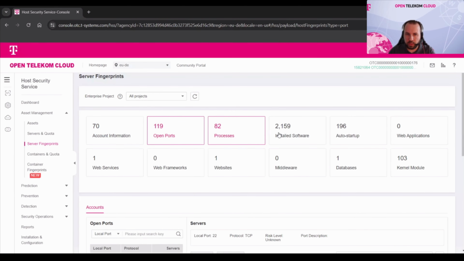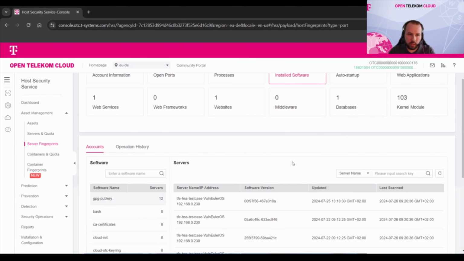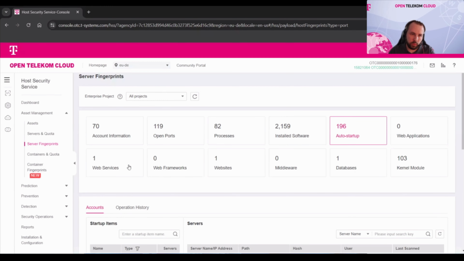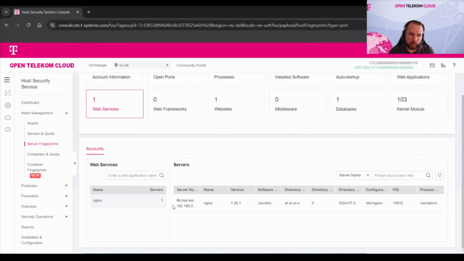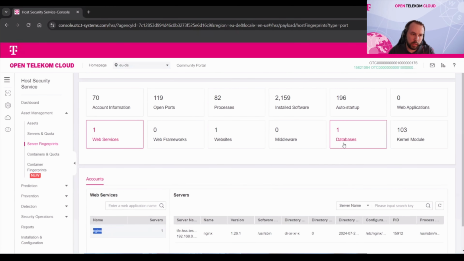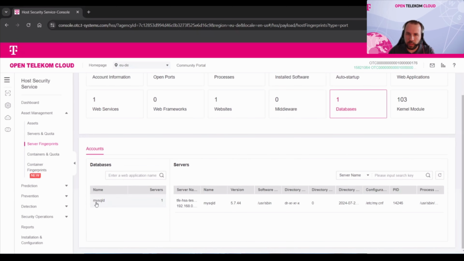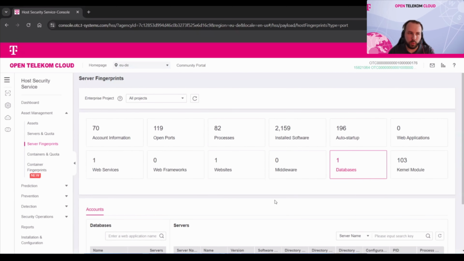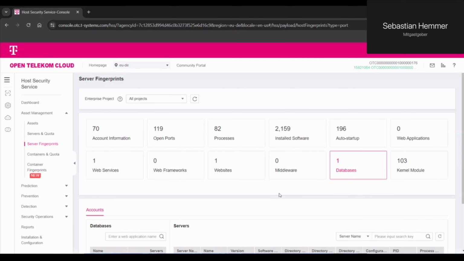The same is then for processes, installed software, what has been installed. And what is the operating system history? So when has what been installed? Same as for auto startup. What web services are running, like an Nginx server? What databases are running on the systems, like MySQL, and so on, that you can directly see in the systems doing the fingerprints. Then I would say for the next point, Sebastian.